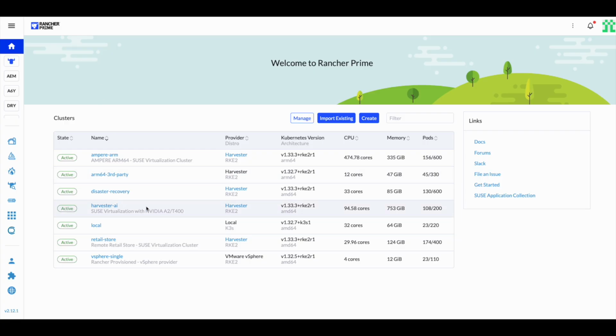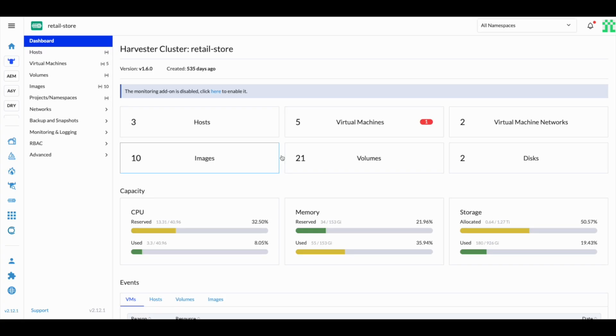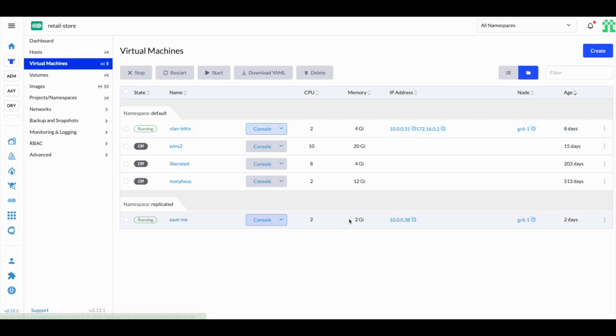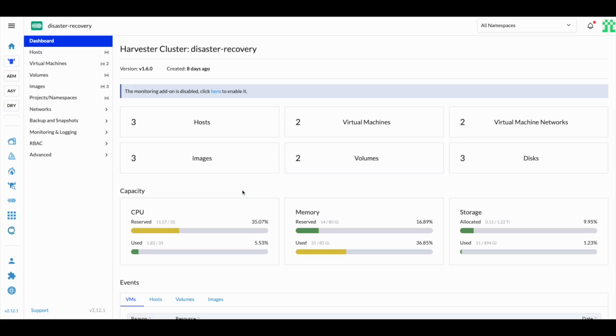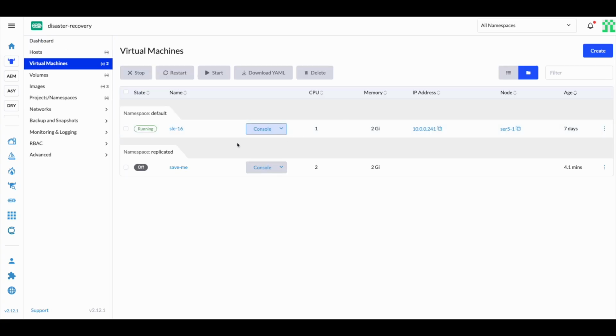At that point, if we remember, we have a virtual machine in the retail store cluster called Save Me, that's its IP address, and it's in a replicated namespace. Now we can look into our target cluster, which is called Disaster Recovery. We can now see that we have a virtual machine called Save Me in the replicated namespace. As we can see as well, that virtual machine is off.